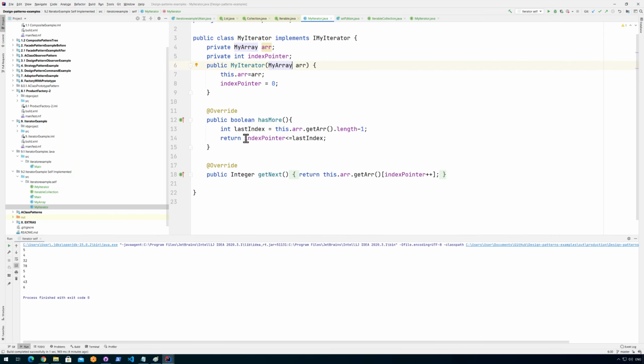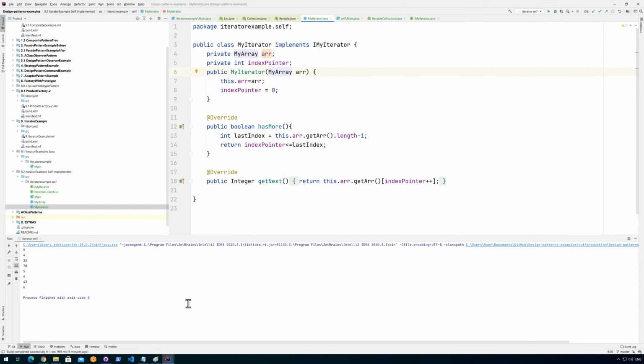I think that's about it for me on this example with the iterator interface. So thanks for watching.